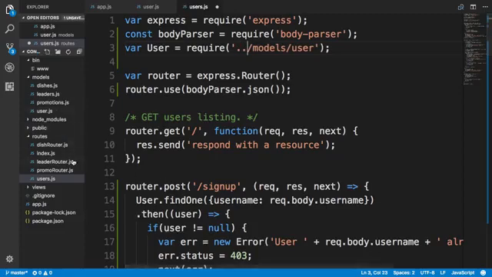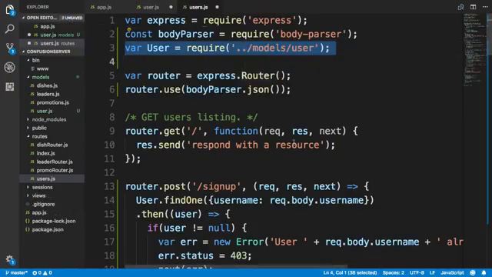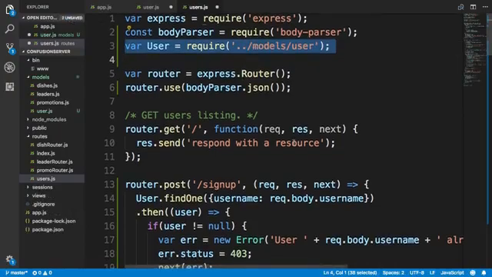models/user. Recall that the users.js file is in the routes folder, and then the user.js file is in the models folder, which is up one level and then into the models folder. So this should be models/user. So make that minor correction. That's it. We have modified the users.js file.